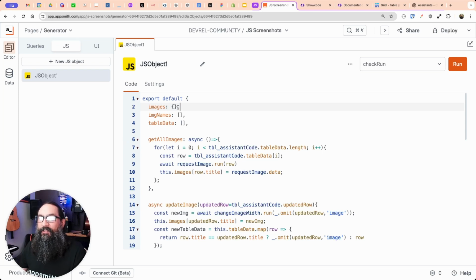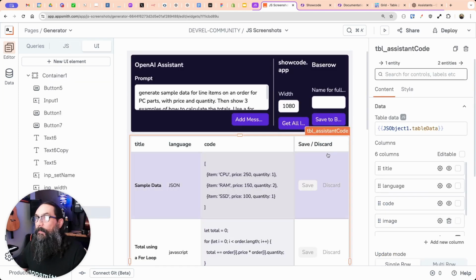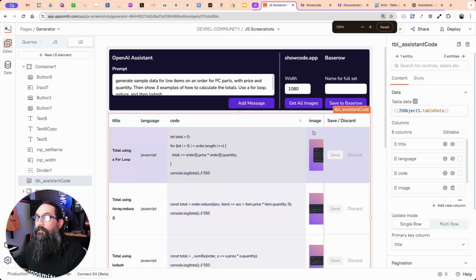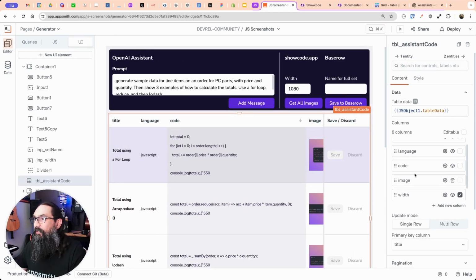So I'm storing the images in an object to make them easier to access by their name instead of having to loop through every time in an array. The table needs it in an array though. So then here I'm getting all the images and just saving them to that local variable of this object. The table is able to join it and see it because of this image column, you'll notice that it has a delete button and the other columns don't.